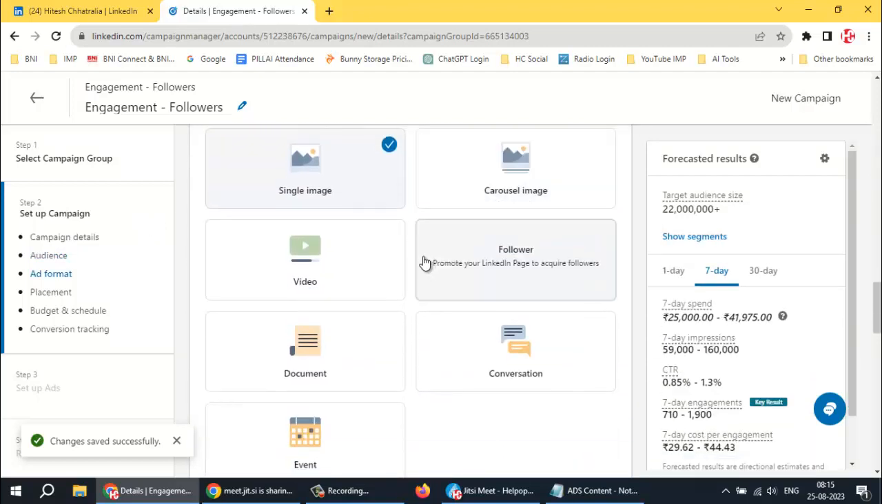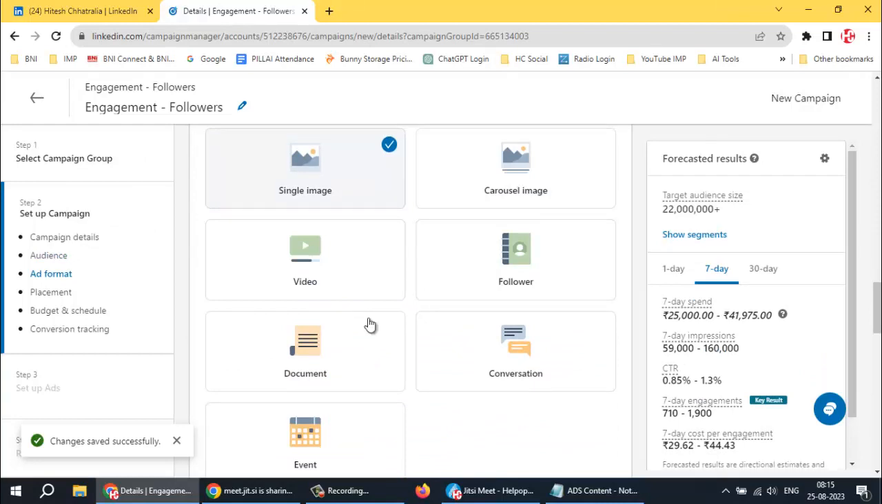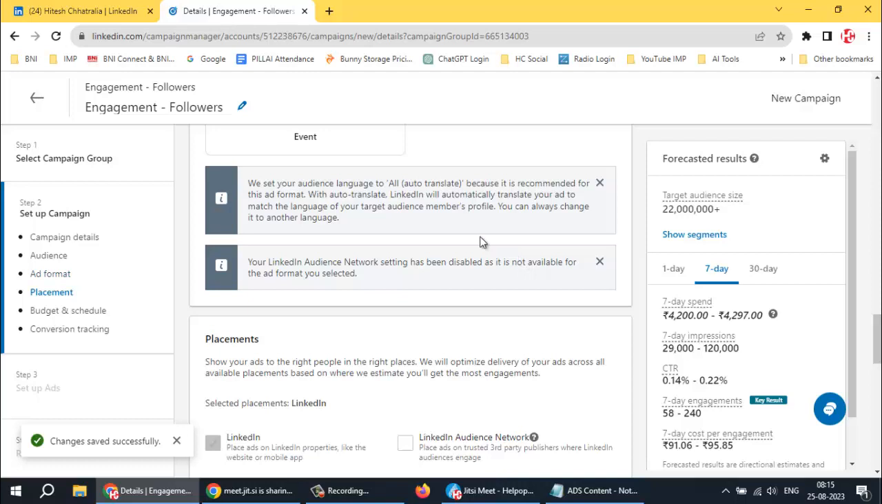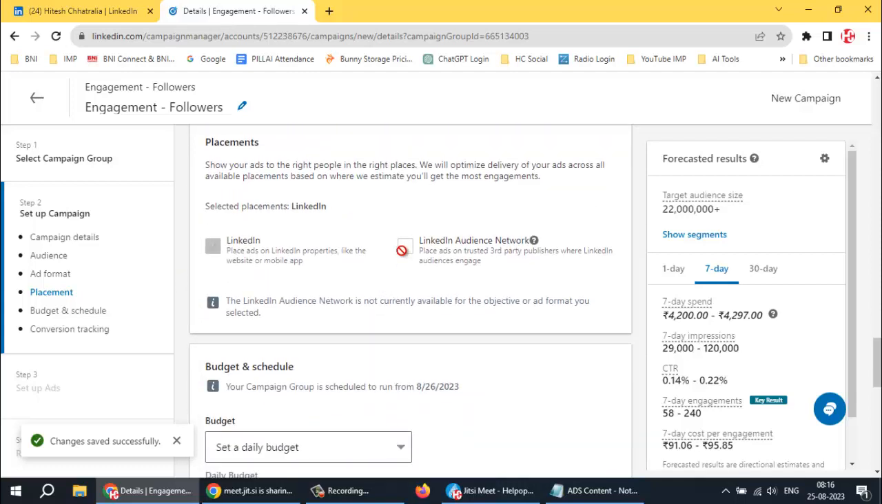And then I can select what type of ad I want. So now since this is for followers, so I need to use a single image over here. Or else this is what I need to use: promote your LinkedIn page to acquire followers. So I need to use specially this option, because for followers we have a dedicated ad over here. So I select followers over here, and we set your audience language to all, auto translate. Okay, so that is fine. And your LinkedIn audience network setting has been disabled, as it is not available for this ad format. Okay, so that's okay. So this will go only on LinkedIn.